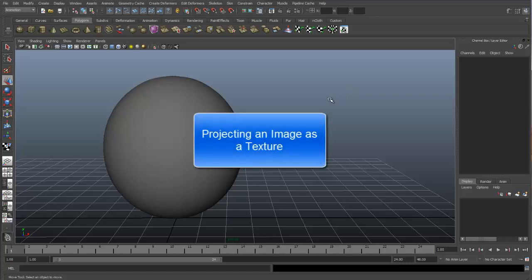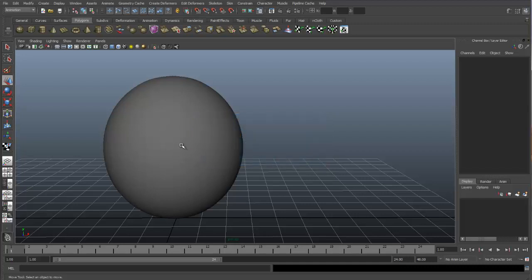In this video, I'm going to show how to get an image onto an object using the projection method. The reason we would use this is to get more control as to how that image is going to be wrapped around, or onto, our object.